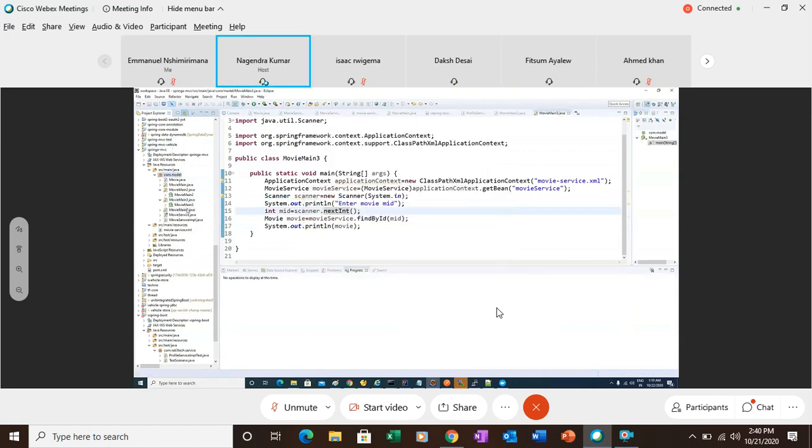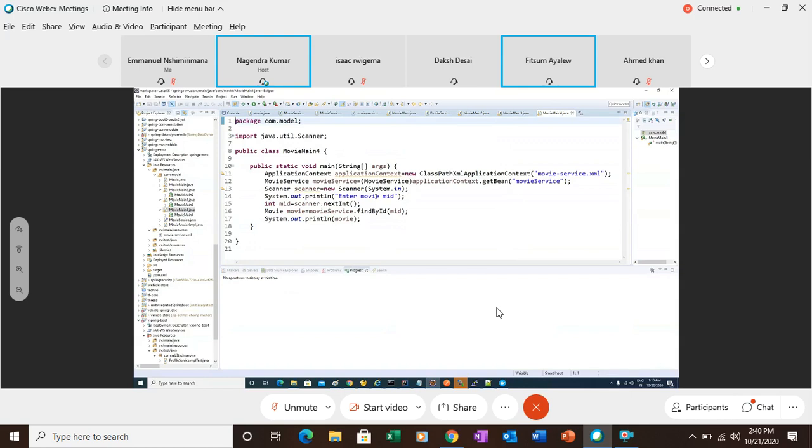You see the speed. Enter movie ID to be deleted. So here you can call the method deleteById. It will not return anything. And here, it is deleted successfully.